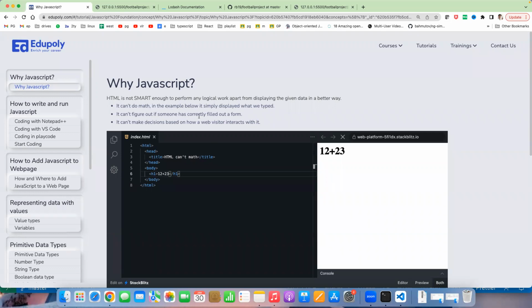It cannot figure out whether someone has correctly filled a form or not. What do you mean by that? When some user fills a form, whether they have given the email ID in a correct way or not, the password in a correct way or not, the username filled or not, the age greater than 21 or not. These kinds of validations are not possible directly with HTML. Right now, yes, we have something, but it is not in a full-fledged way. HTML5 validations are there, but it's limited.